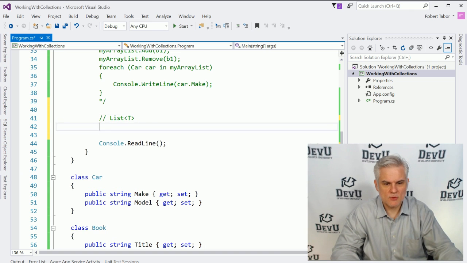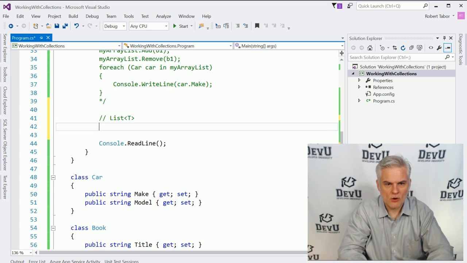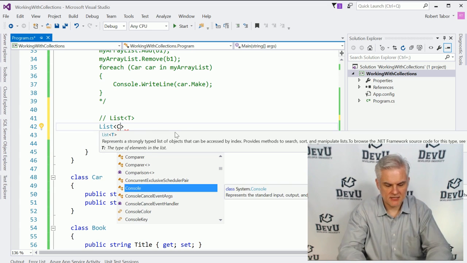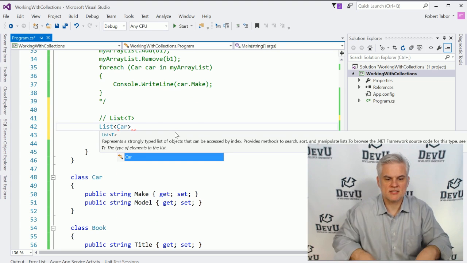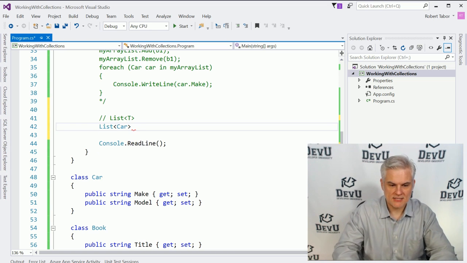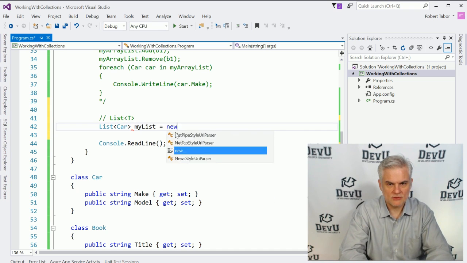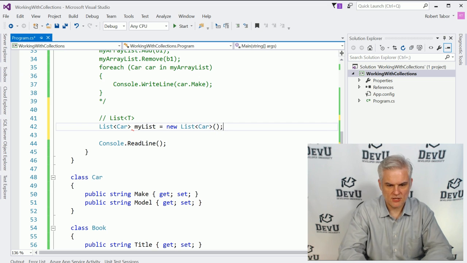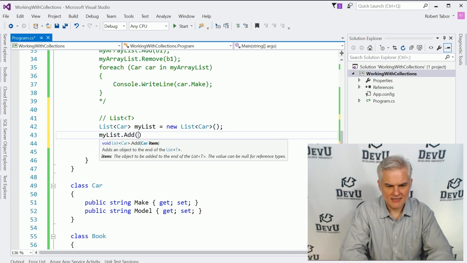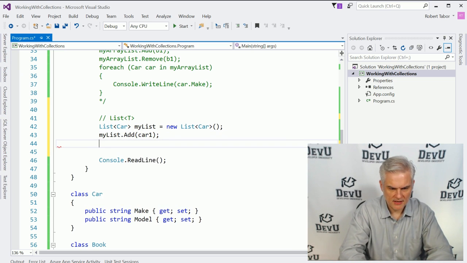So let's attempt to do this one more time. This time we're going to go list, and notice that I'm using angle brackets, and in between the angle brackets I'm going to say what data type I want to use. In this case I want to use the car data type. So list of car called myList equals new list of car, like so. And at this point we can go ahead and add car1 just fine. We can add car2 just fine.